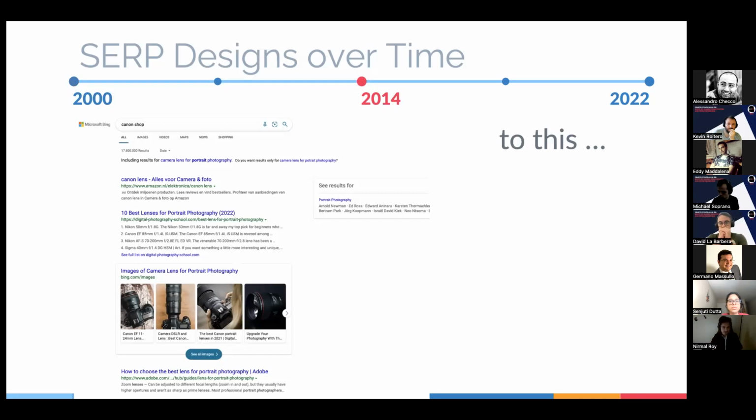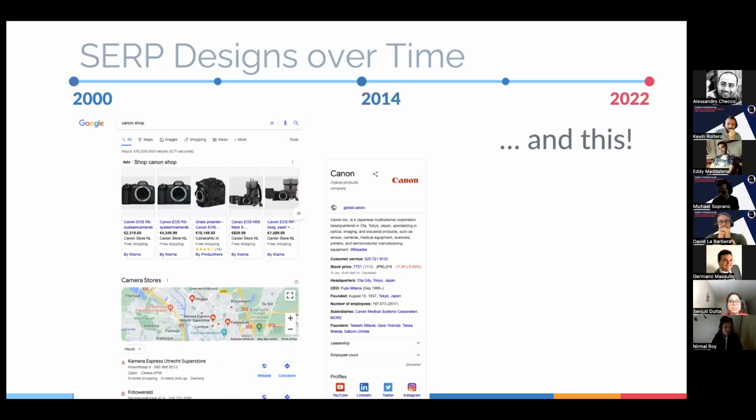Moving forward to 2022, or in the current days, this is what it looks like. So there's much more heterogeneous content on the search engine results page. And so without scrolling, we can't even see the first blue link. So we have maps, we have entity pages, entity cards, and all other stuff on the results page.